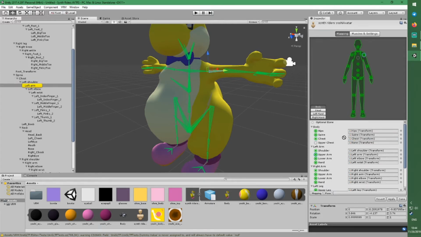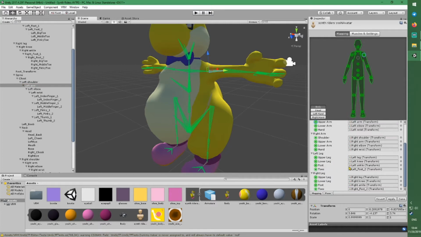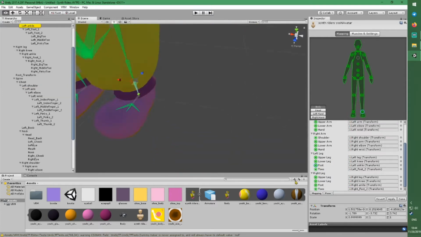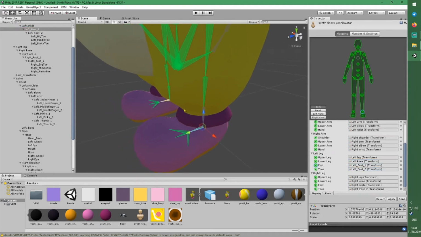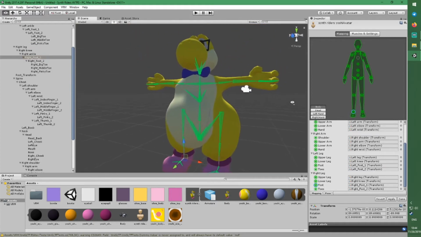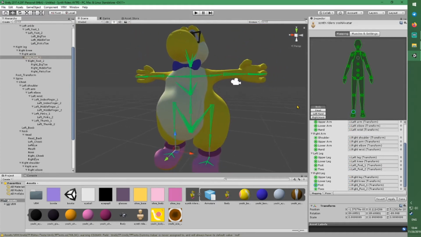You can drag bones into where they need to go if you think they need to be changed. Same thing for the foot. Left foot, I'm going to use the bottom bone for his foot. Same for the right foot. Right foot. It looks like his body's set up properly.